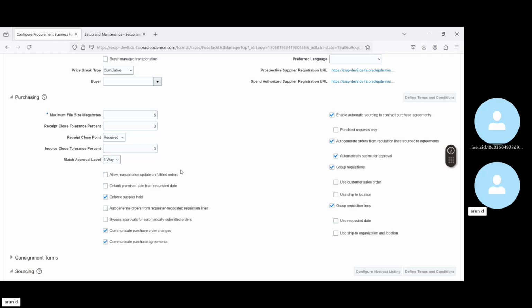Okay, so in that case, whether we are allowing to update the price manually, even if the order is fulfilled, which means this order is completed and closed. Usually we will not allow for the change. In a rare scenario, if business is asking for this change, we'll have to enable this option to update the price of that particular fulfilled order, basically.